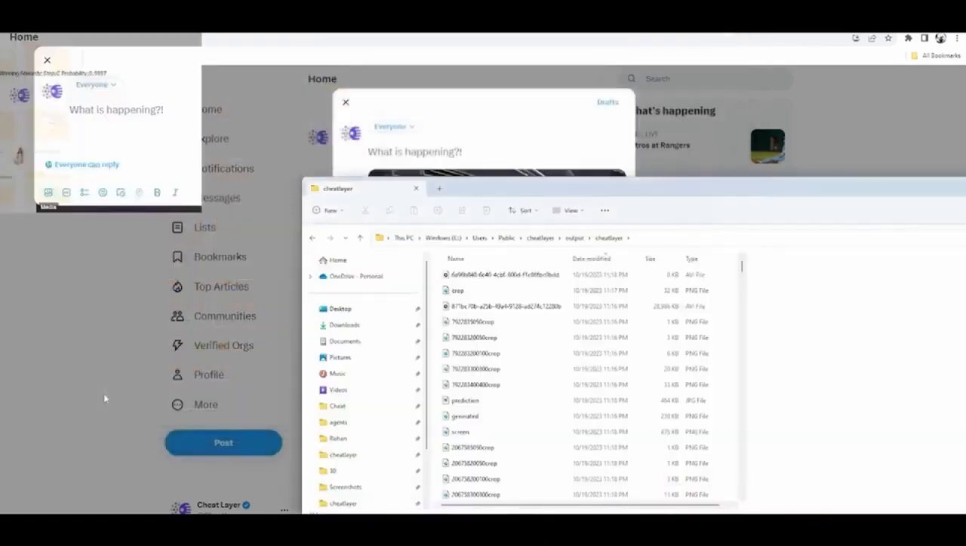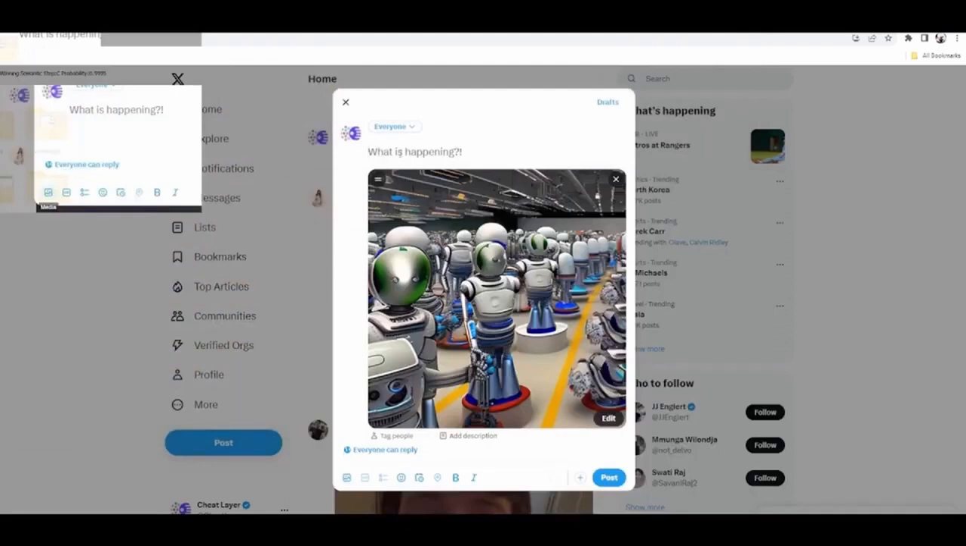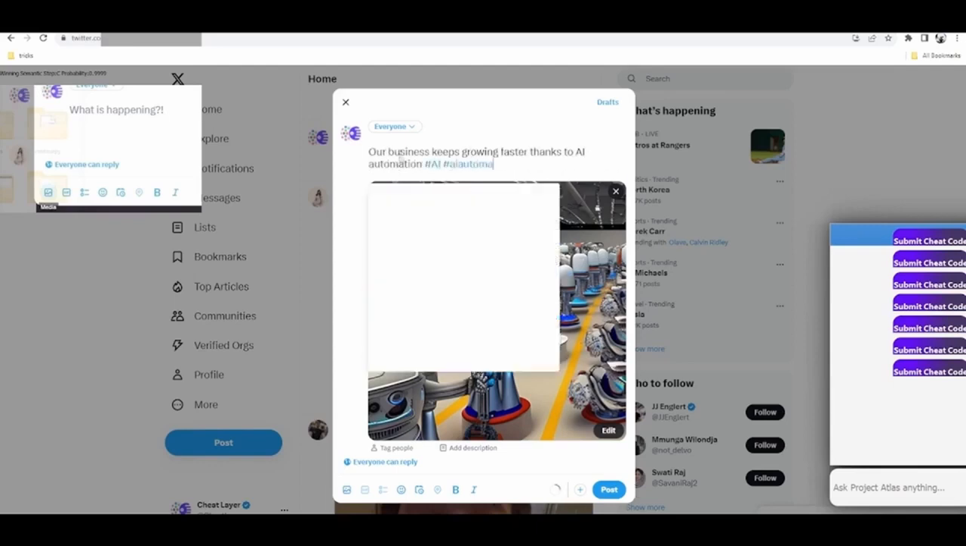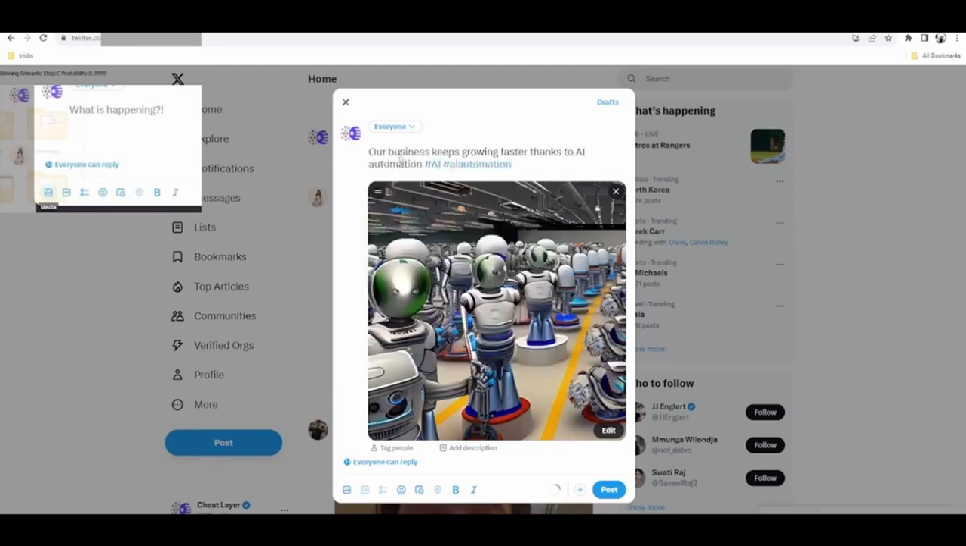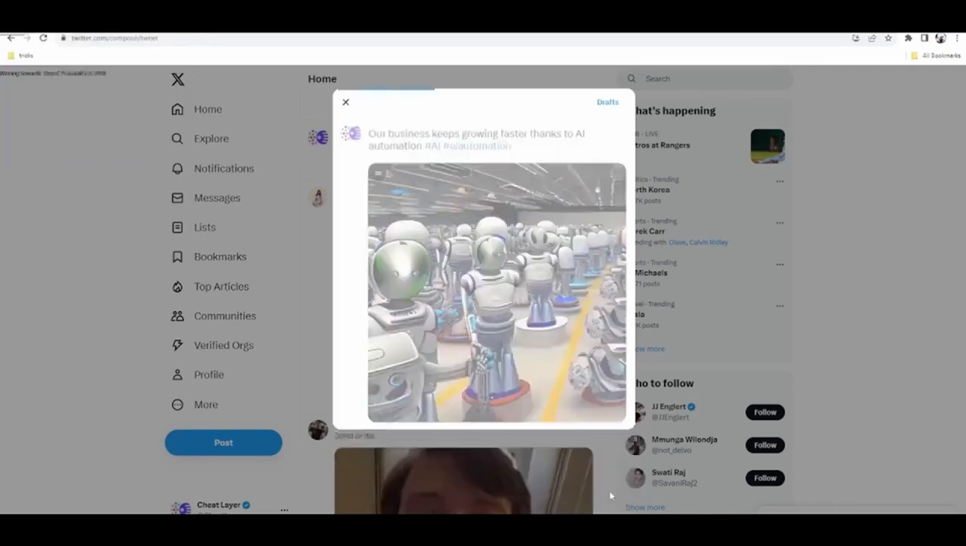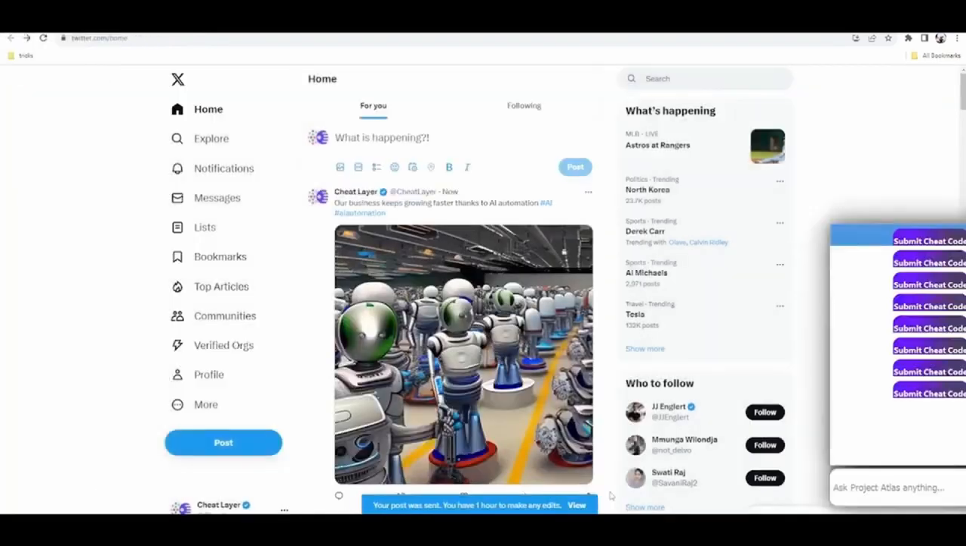Okay. Let's go to what is happening. Ah, there's the new image. And yeah, automation. And finally, let's do the post button. And then one more for Twitter. There it goes. And we're done.